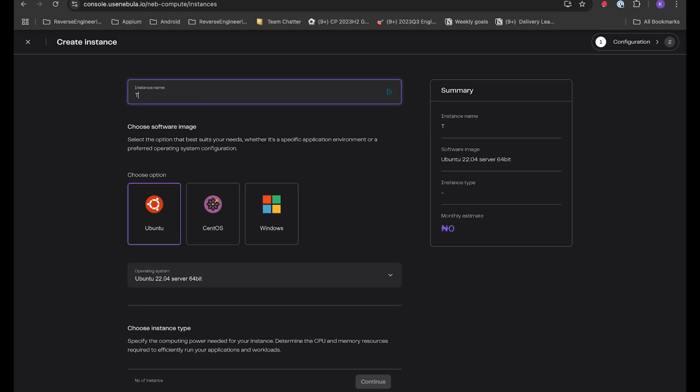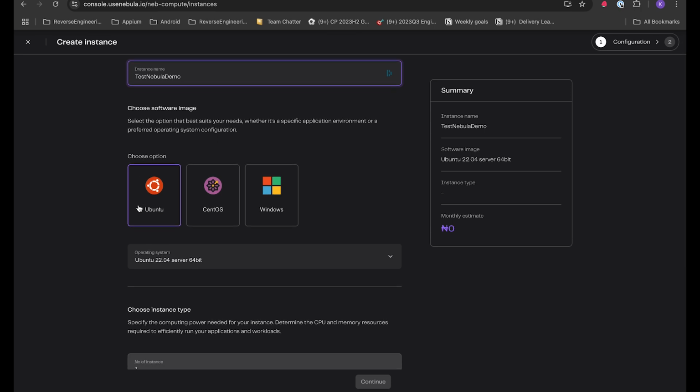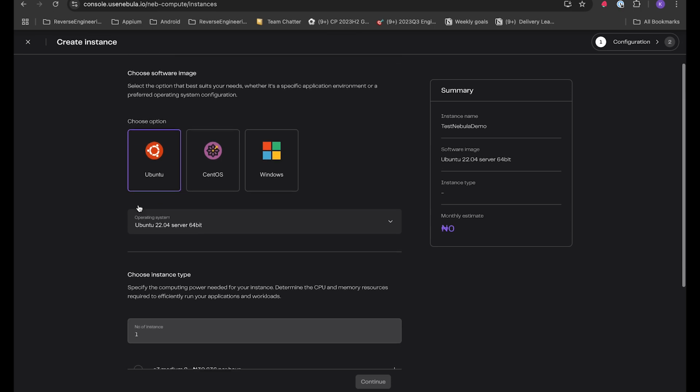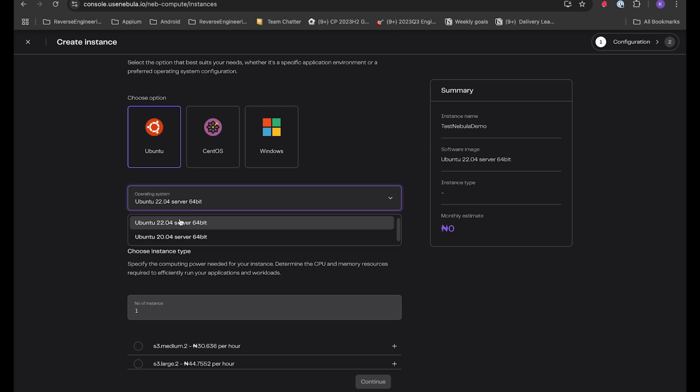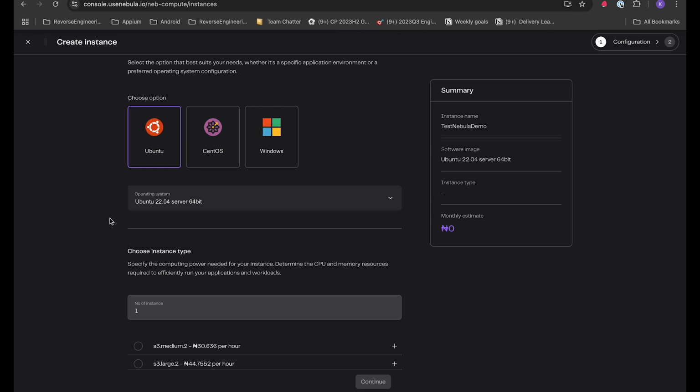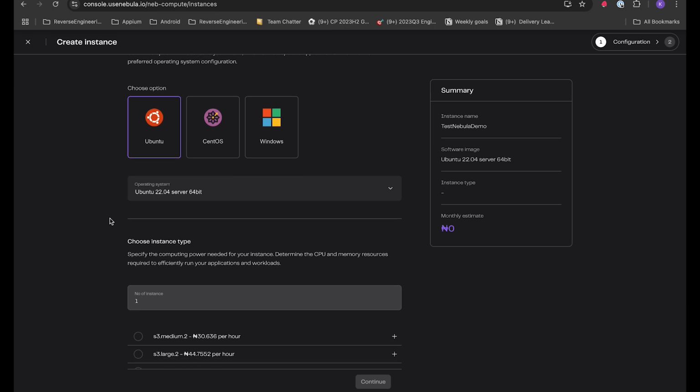First, you must name your instance. I'll be using test Nebula demo for this example. Then you select a software image, which is a pre-configured package of an operating system. Then an OS version. We'll be using Ubuntu 22.64-bit version. This helps you streamline the process of setting up your server.